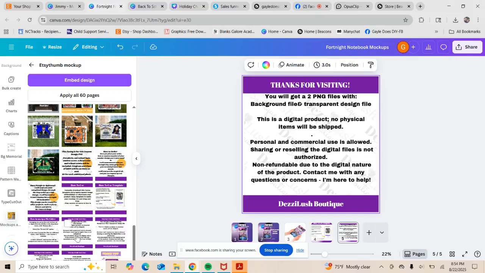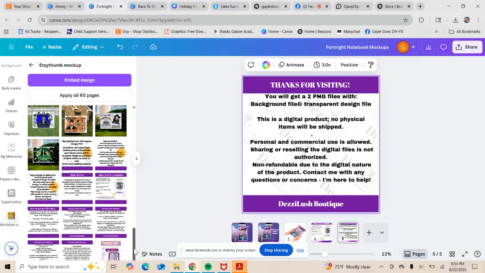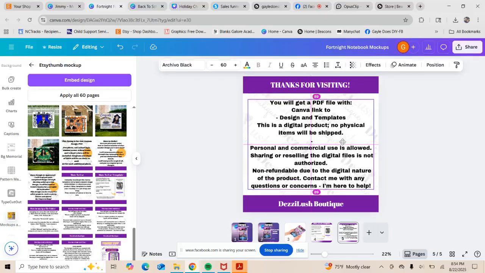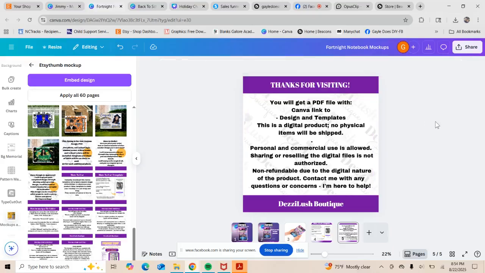Let me see. I think I have one that says PDF. Instead of changing this one. Oh, here it is. Okay, here it is. You will get a PDF file with a Canva link to design and templates. Digital product, no physical items will be shipped. Yes, you can use it as personal. No reselling it as it is.